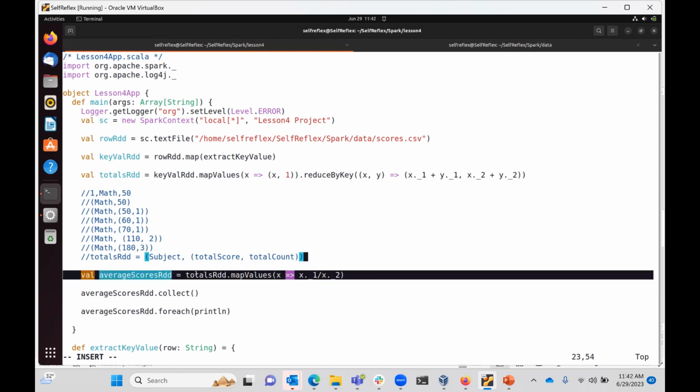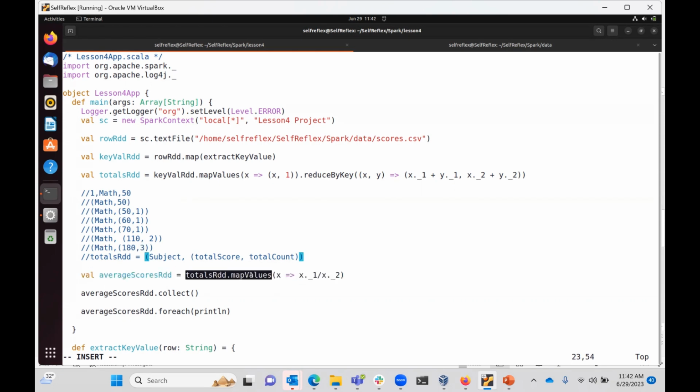And what we are doing in this step is we are again applying a function, map values, because we want to keep the key the same for every subject. We want to compute the average, and average can be computed from these two numbers, right? Now this x is nothing but this tuple which contains score and count. So what you are doing is x dot underscore 1, which is total score, divided by x dot underscore 2, which is total count. So your average scores RDD is now what?